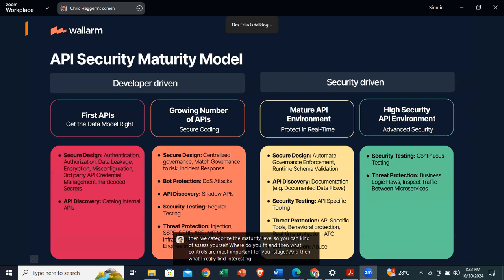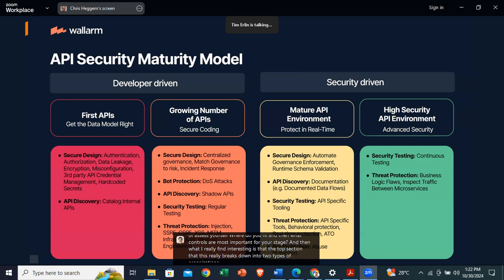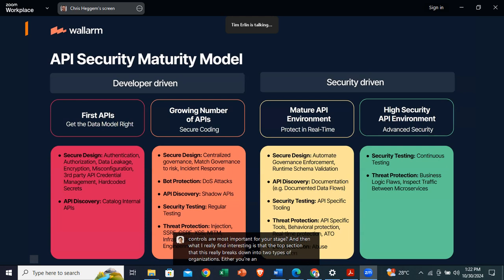And then what I really find interesting is the top section, that this really breaks down into 2 types of organizations. Either you're an organization that is developer driven, or you're one that's security driven. Smaller, earlier stage, less mature organizations are probably going to be more developer driven, meaning that the developers are the ones who are thinking about and responsible for securing those APIs. So that's the picture of the maturity level.